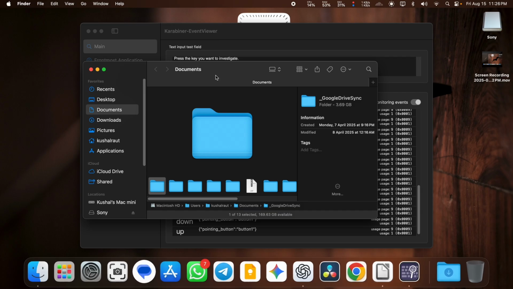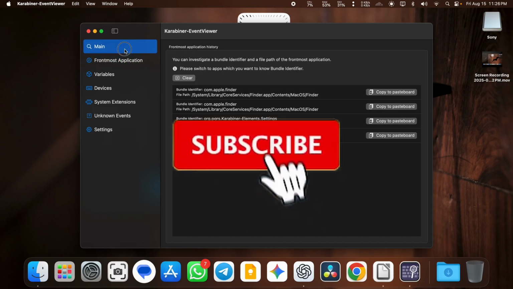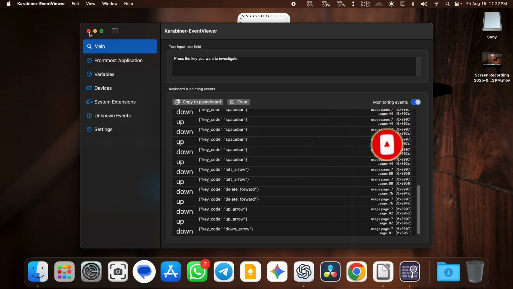For example, if you don't know what a particular key is doing, you can directly use this in order to log your key entries and check what name a particular key has been assigned. For example, I'm pressing the delete button. So now it is showing the key code as delete forward, up arrow, down arrow, and so on and so forth. So this is how the app allows you to map the keys and make your life easier as well, if you are someone who likes to use keyboard shortcuts a lot.